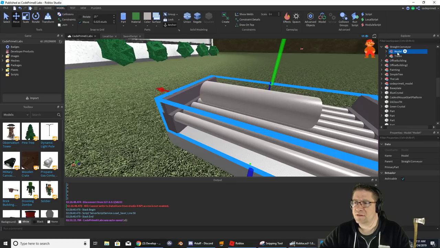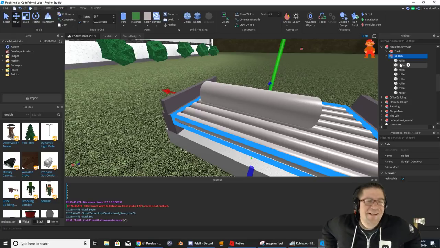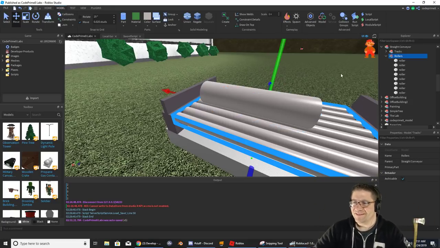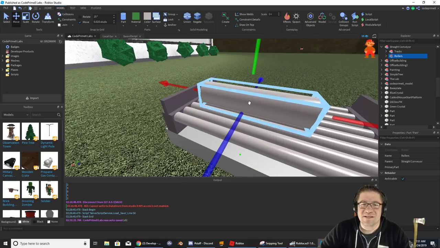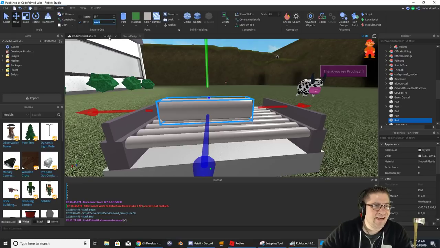Why is that? Oh, this one's tracks. This one is rollers. Wow, messed that up. As you can see, the process of creation and everything. Now, I also know that these are non-edited. These are straight up, exactly as I'm doing them. And I hope you guys are okay with that.